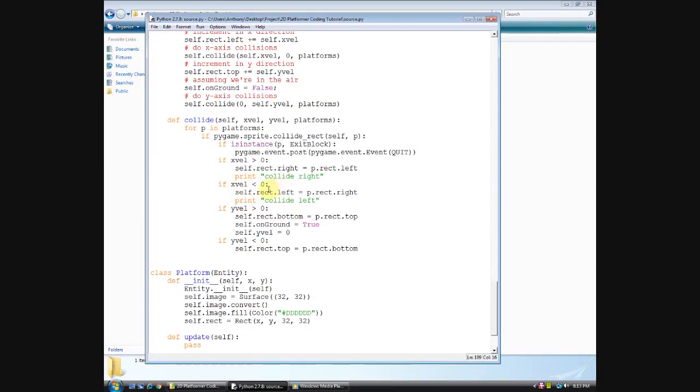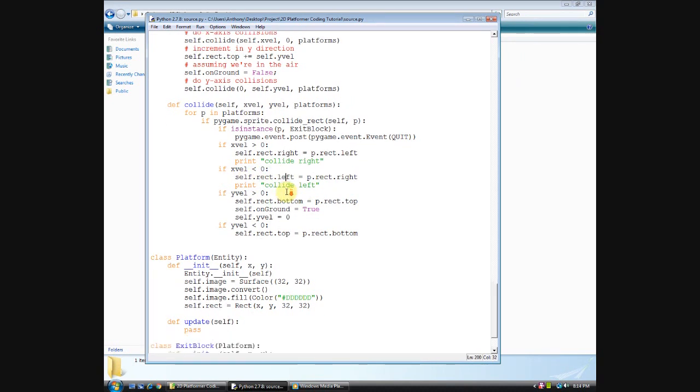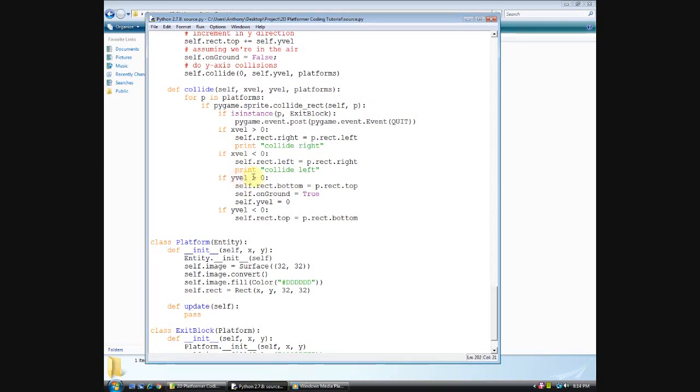X is less than 0, so the player is moving left, and the left side of the player rectangle will always equal the right side of the platform it's colliding with. So the player can't move any further to the left if it's colliding with the platform. When we called the collide function, we said that y equals 0, so y isn't greater than or less than 0, so neither of these statements will return true.